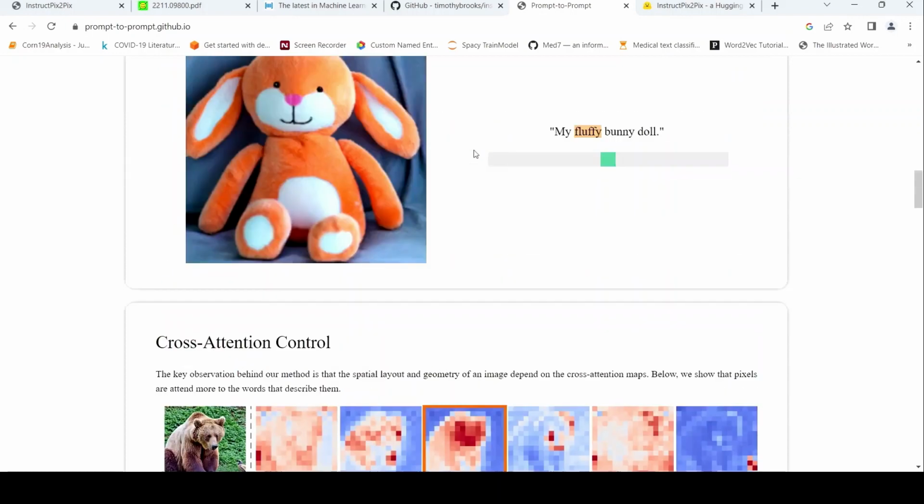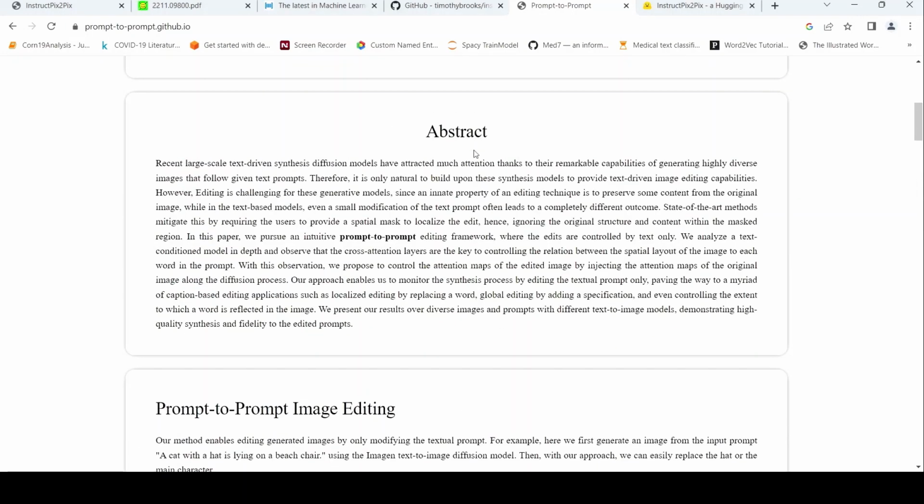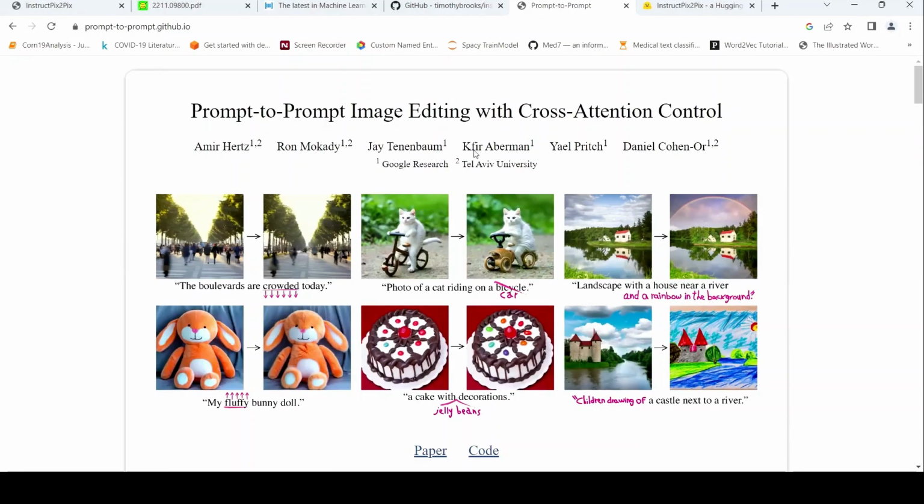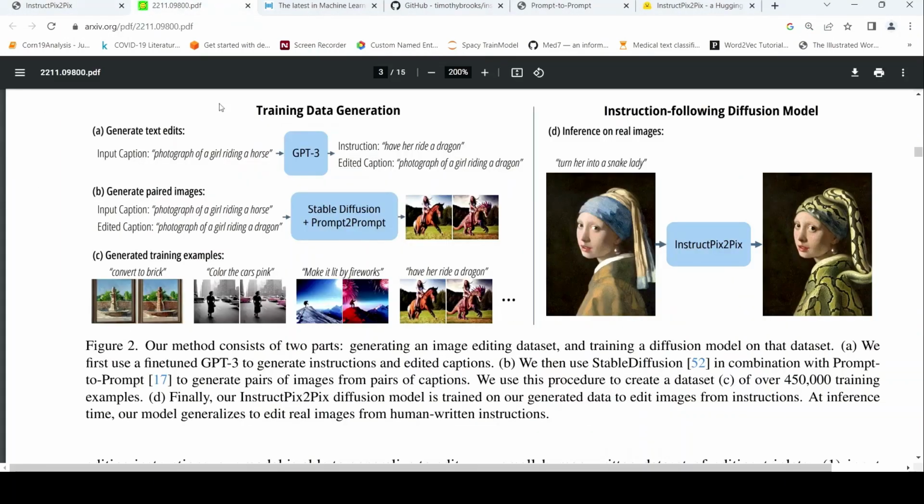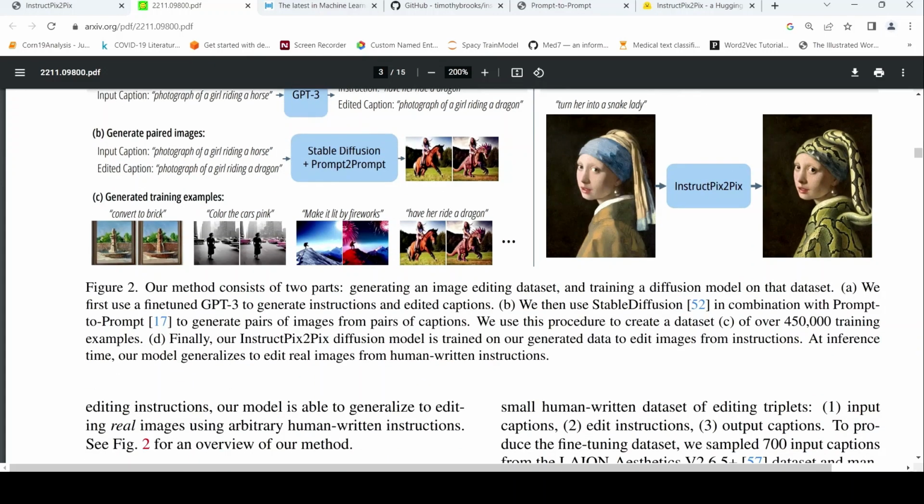I have covered this previously: a way of generating images, where given an input image and a prompt, it generates another image. So they use a combination of Stable Diffusion and prompt-to-prompt to generate pairs of images for the input caption and edited caption generated in the first step. This pair of images, along with the instruction, is used to train an InstructPix2Pix diffusion model. So that is the high-level idea.